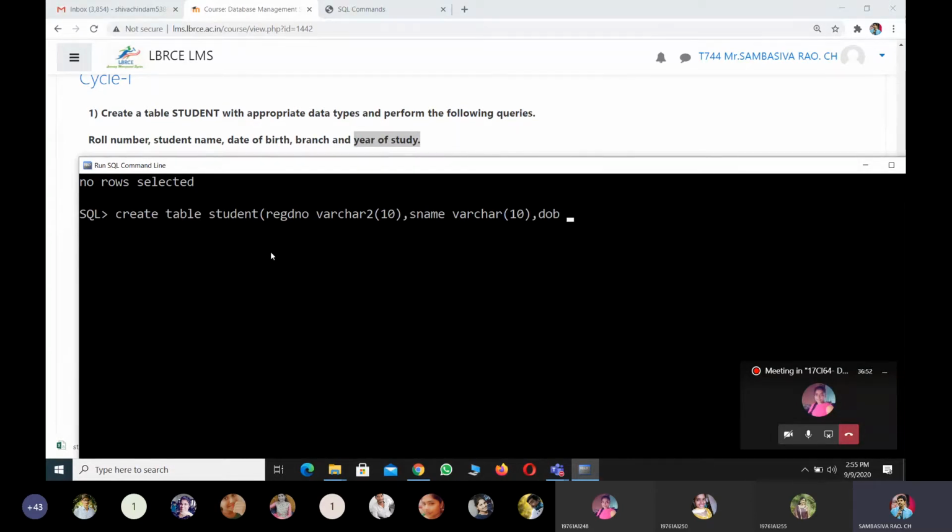And the student date of birth I am specifying as DOB. So what is the data type for that one? Date of birth, what is the data type? The format is something you specify for the values, but the data type we have to use is called date. And we are specifying the branch.